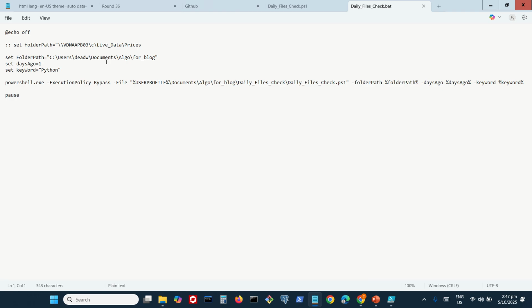So you define these three variables first. First is your folder path. Second is your days ago keyword. And in this demonstration I shall use Python, I mean the file will have the word Python, then you will extract it. After which, we'll run the PowerShell script. We'll tell the computer to run this script using the PowerShell .exe program, which is a default program in your Windows applications when you install Windows on your computer. So you don't have to specially install this PowerShell .exe.